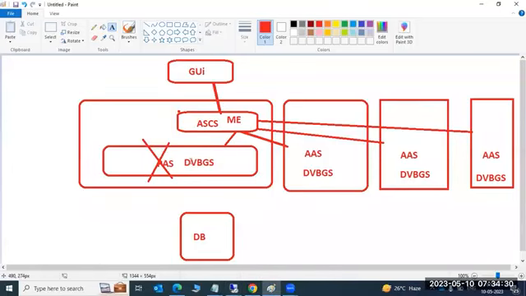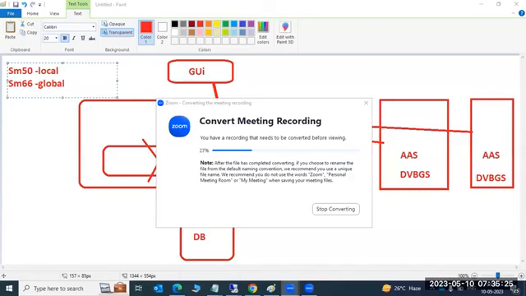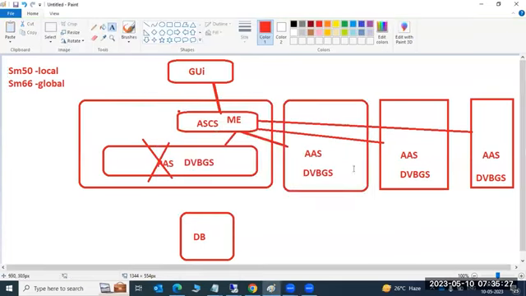Local means the individual application server status; it will show the work process status. SM66 means global. Global means everything is shown on one screen. That screen is called the SM66 screen. SM50 is the local work process overview, and SM66 is the global work process overview. Okay, so this is the difference between local and global. Any questions here?